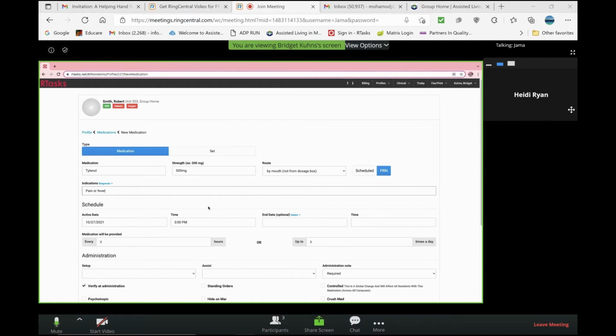So we put in our indications here, why this resident is taking this. And then our active date and time is not the time the resident takes the pill. This is what time this is going to show up on the MAR, on the medication record, for the staff to be able to give. When did this become active for staff to give this to the resident?